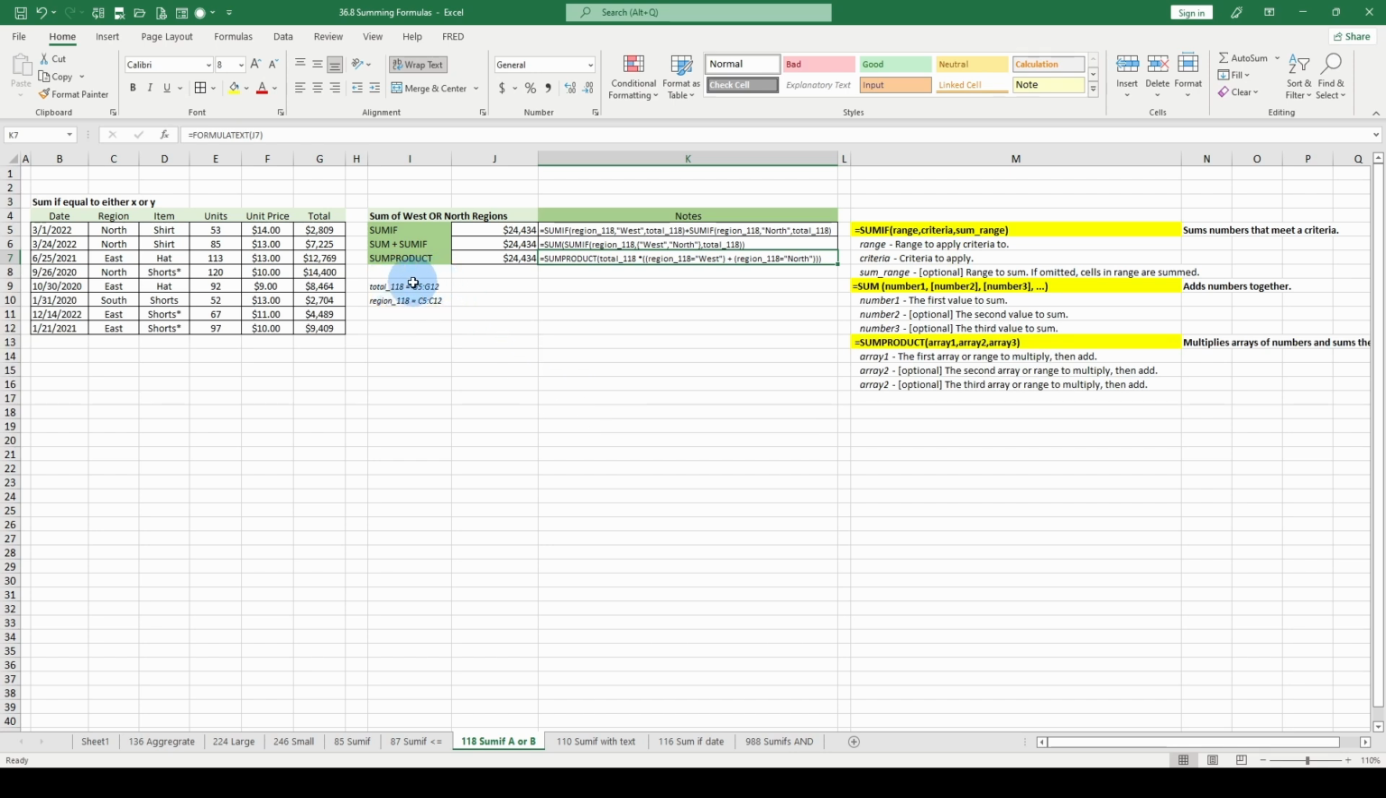Let me explain the range. Notice we have 2 named ranges here. We have total and region. Our X will be the region and the Y will be the total. We can be more specific. We can go somewhere within the range. We could say, I want to sum up everything in the north, or I want to sum up everything in the east. Give me all the numbers.